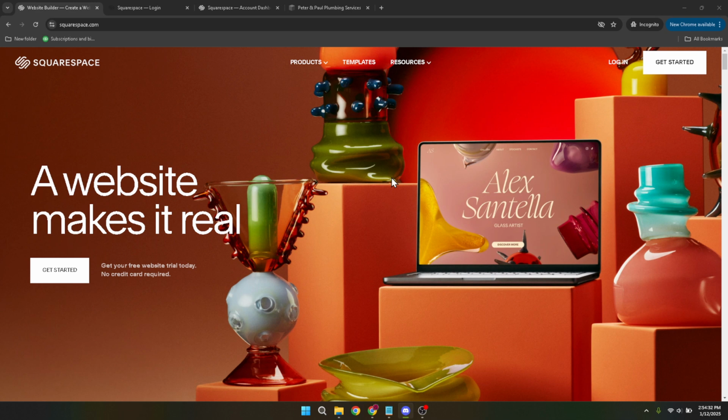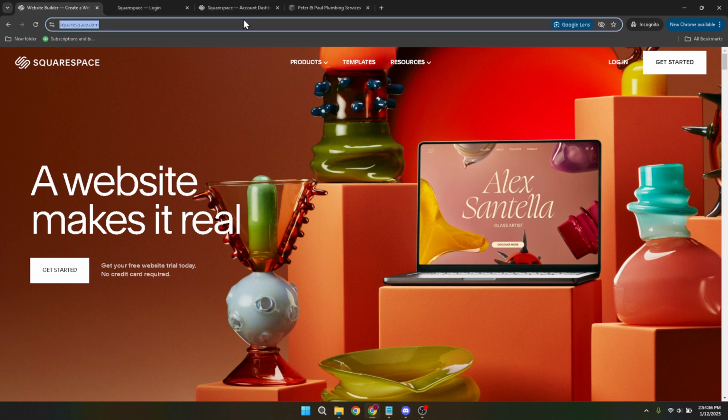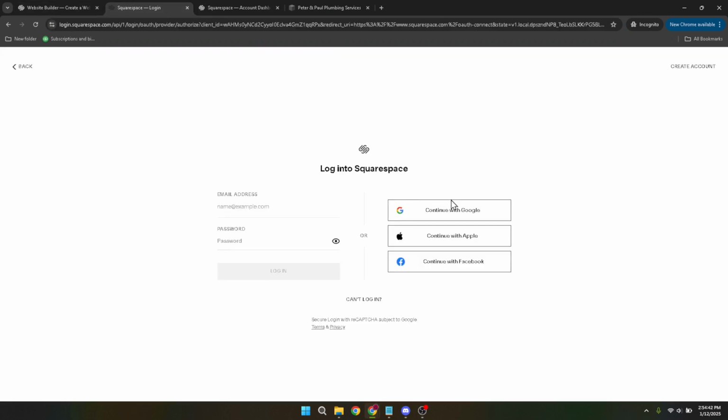First things first, you'll need to log into Squarespace. Head over to the Squarespace website and locate the login option. Once you're there, click on Login to begin. If you're like many people, you probably have your account linked to your Google profile. In that case, click on Continue with Google. This method is not only quicker, but also helps you manage fewer passwords.